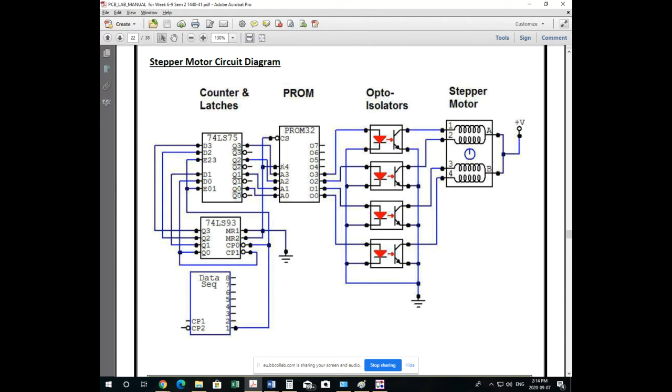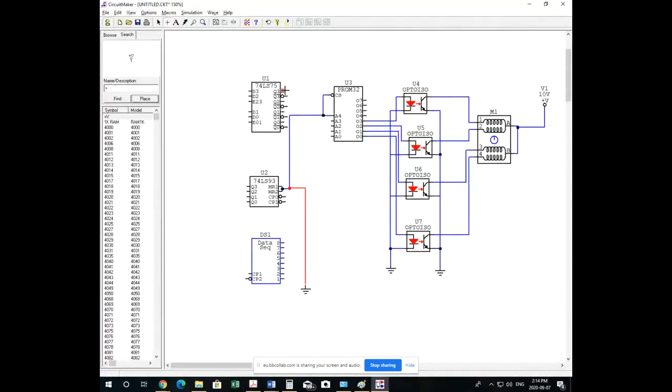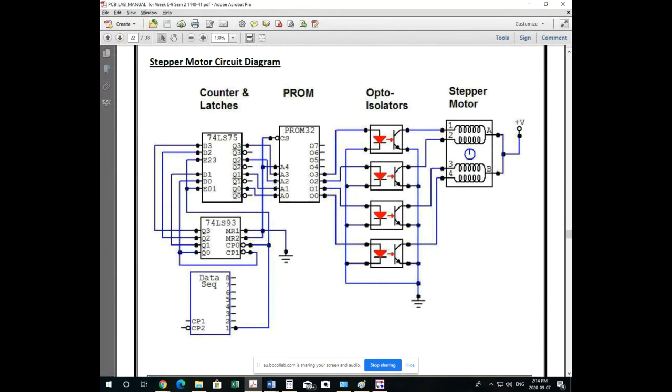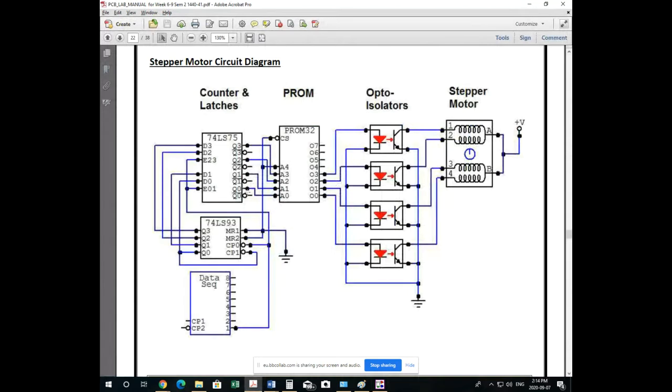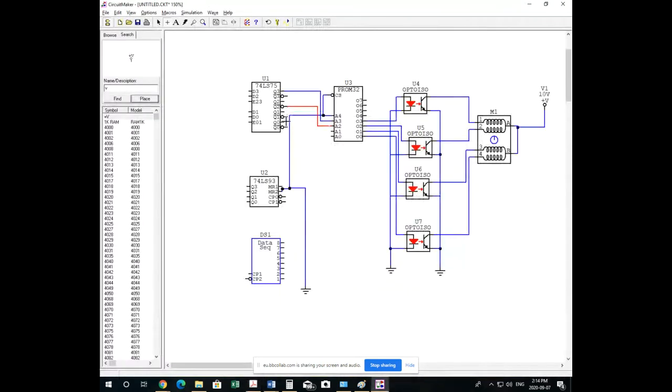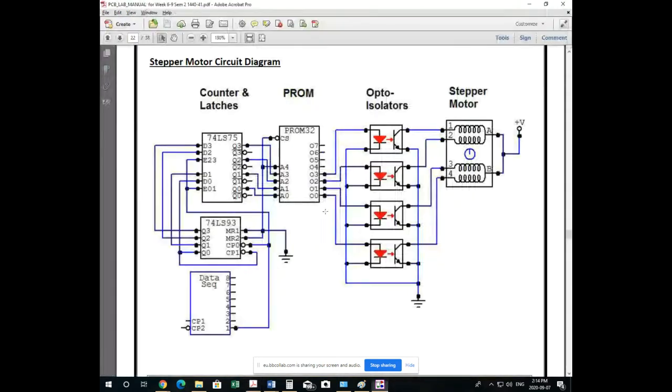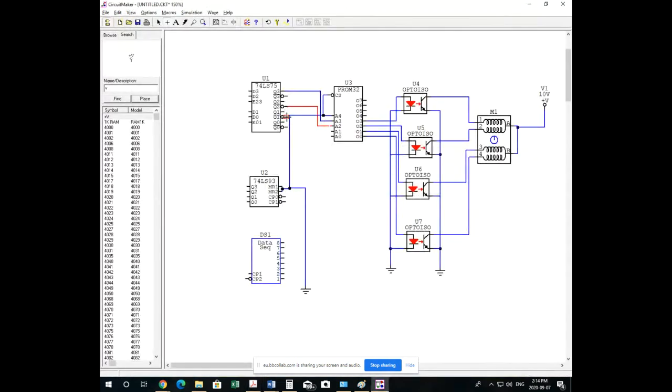Now, next CS is finished, A4 is finished, A3. A3 is given to the Q3. Next A2 is given to the Q2. Next Q0 is given to A0. Sorry, Q0 and Q1. Okay, Q1 is given to A1 and Q0 is given to A0.